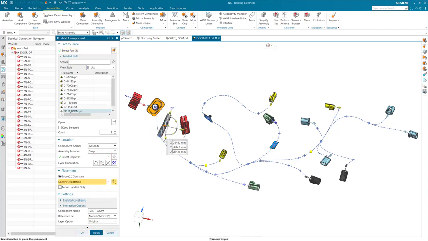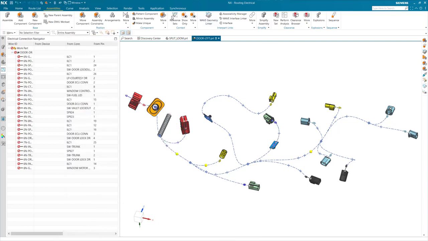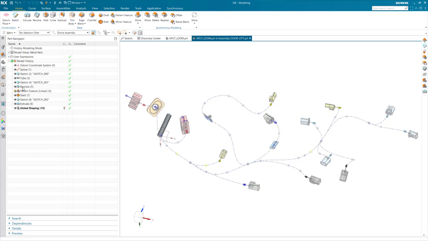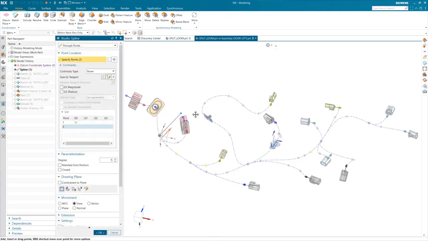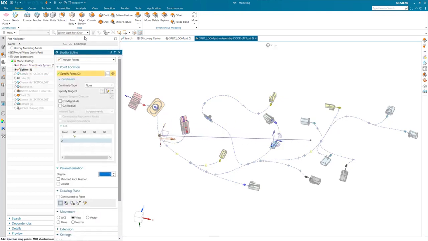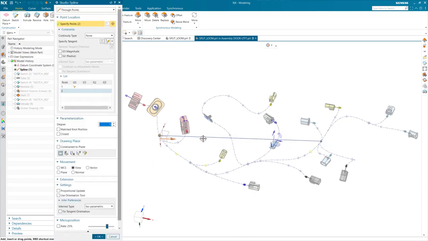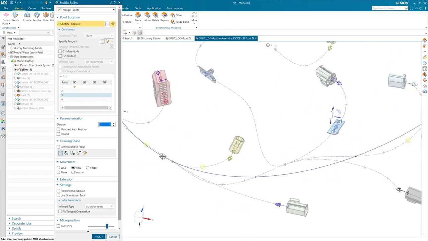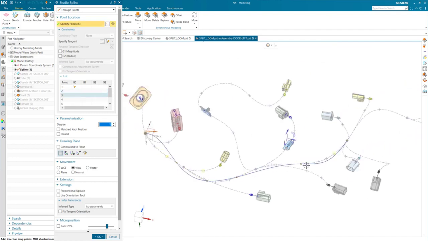I'm going to add that in by snap point, and once I have that split loom added in there, I'm going to go to the modeling application. I'm going to modify that spline, and I'm just going to drag that spline point to where I want it to end. Just make sure I have entire assembly selected, and I'm going to create points on that spline and start matching it up to my routing spline path.